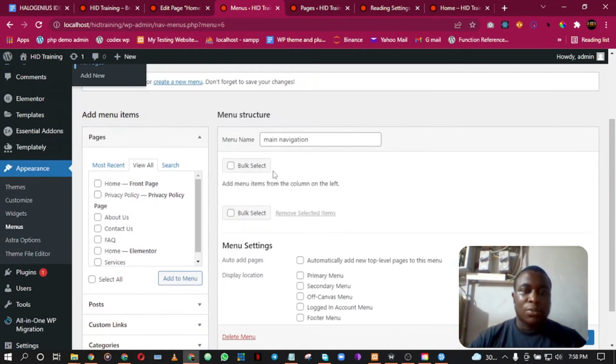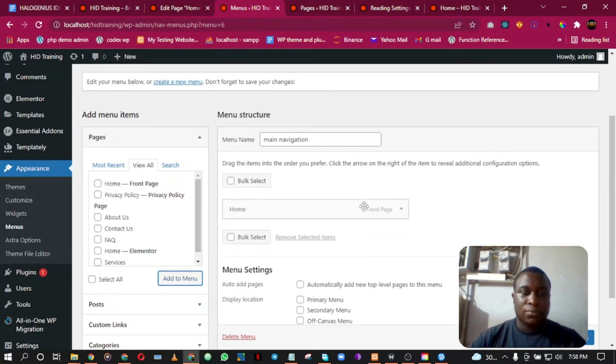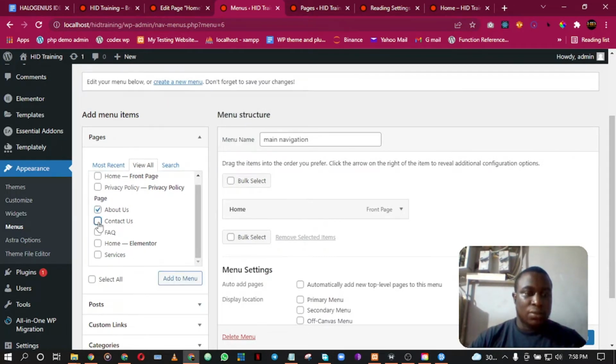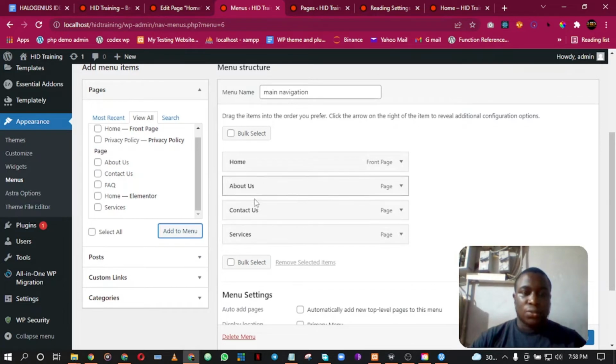So the first item I want on my menu will be my home page. We click add to menu. So you can see the home page is here. So I want about, contact, and let me say services. Add to menu. You can see. Now for you to edit the precedence of this menu, for example, I want contact us to be the last one to be displayed. So this is how I will arrange it: home, about, services, and contacts.